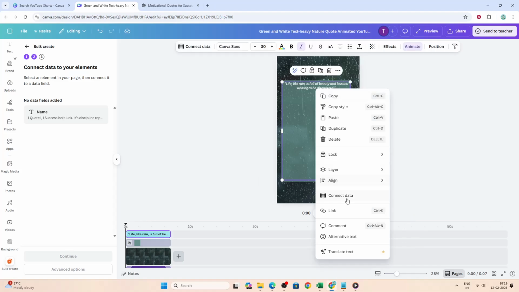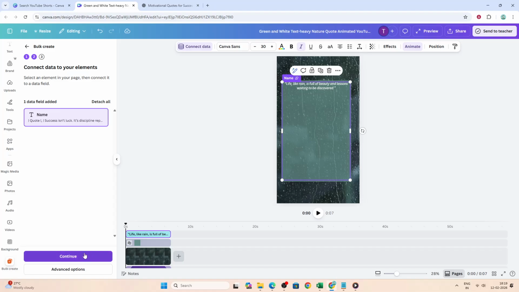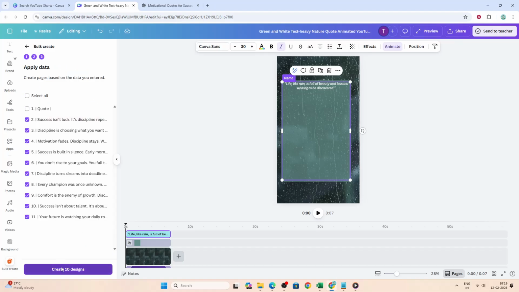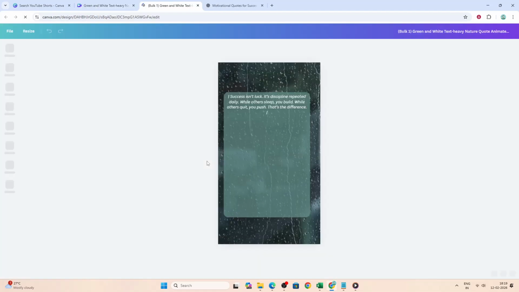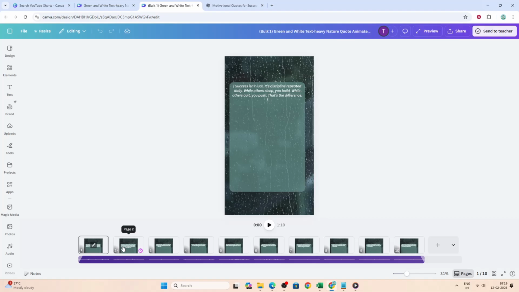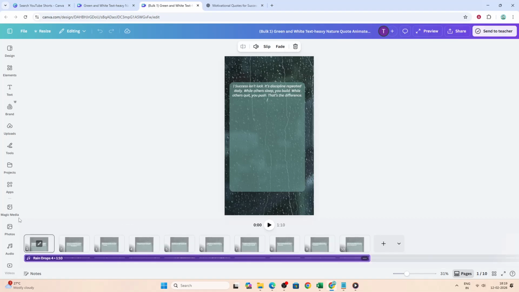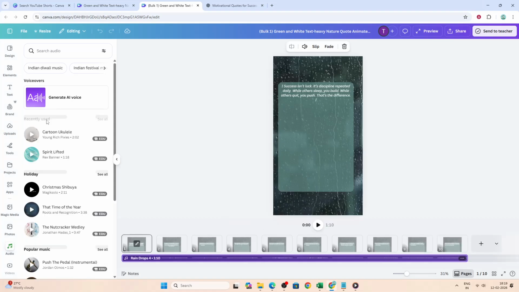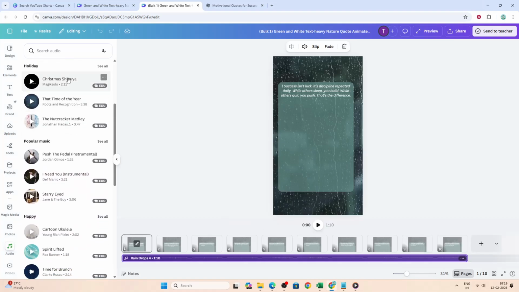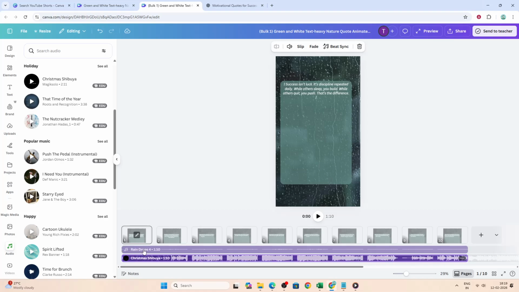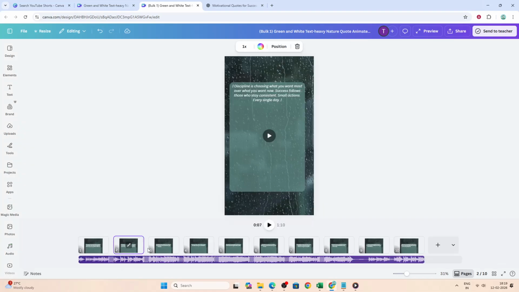Time to finalize and download. Add music by uploading your own track or choosing a trending or inspiring audio from the Elements tab. Keep levels balanced so the voice is clear over the beat. For narration, use Canva's native voiceover to add a deep, engaging AI voice that delivers the quote and the 15-second script smoothly. When everything feels tight and cohesive, click Share.